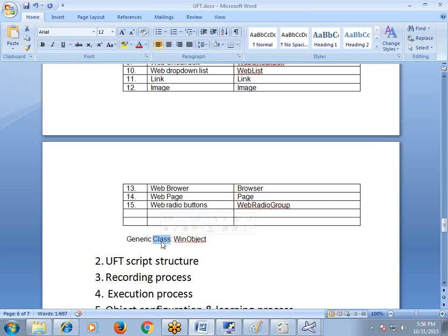WinButton can be applied only for buttons. We cannot apply it with the text box or with any other control, only for buttons, the WinButton class. But when you come to the generic class WinObject, it contains attributes and methods which are common to all types of controls. So the generic class defines the common properties and methods which can be applied to any type of control. Understand the difference? That is called the generic class WinObject.